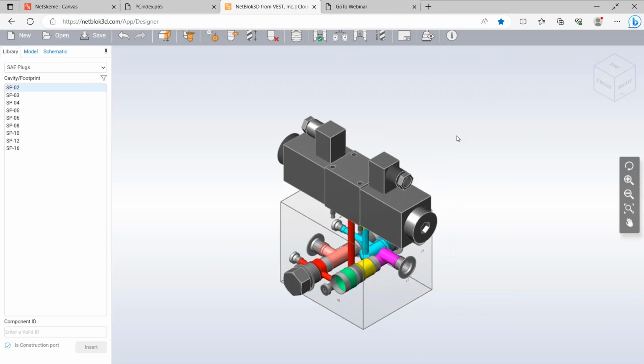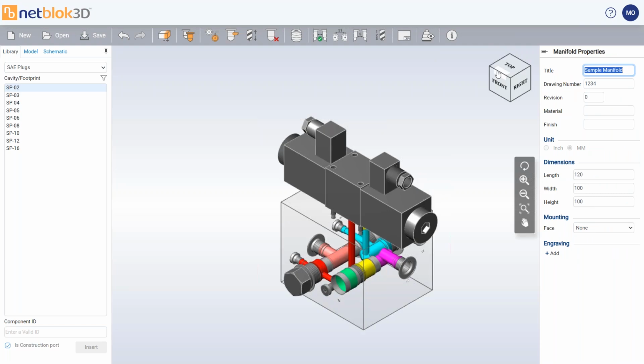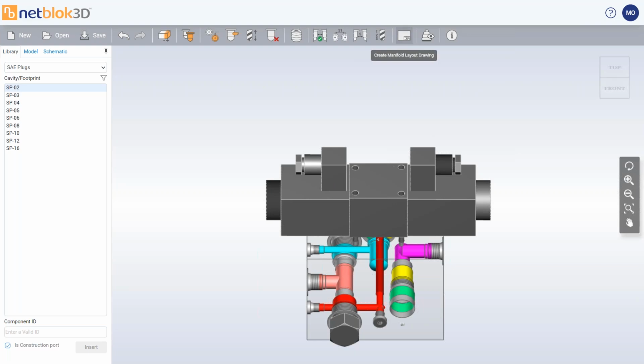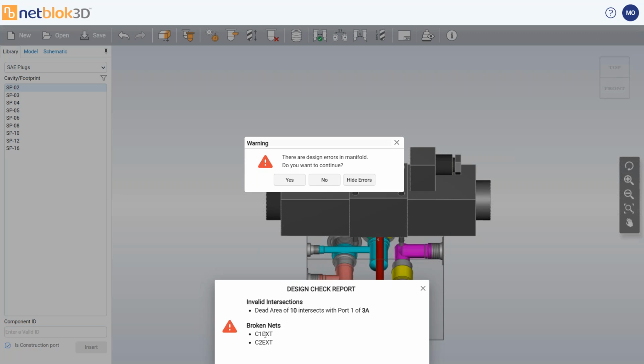For now, I'm going to create a manifold layout drawing for this. So first I'm going to name this block webinar demo, drawing number 0920 for today's date, revision 1, aluminum, black oxide, and we'll create our drawing. There's errors in the manifold. If you remember, we didn't finish a couple nets, so let's show those errors. So we have CY1, CY2 extended.